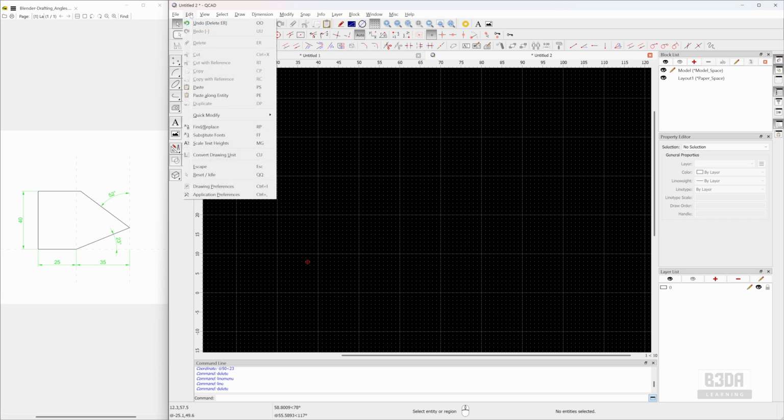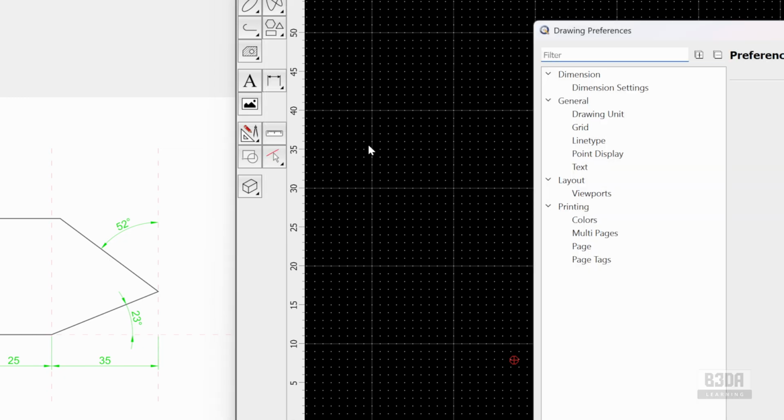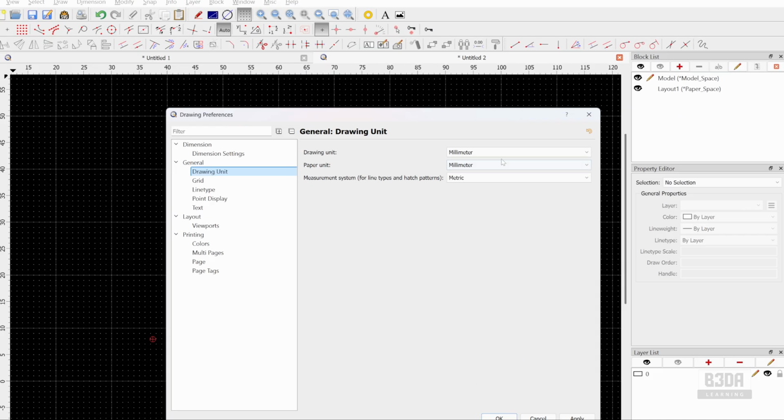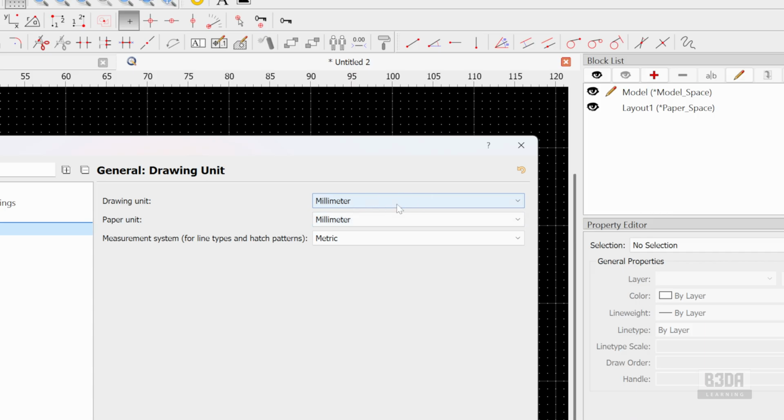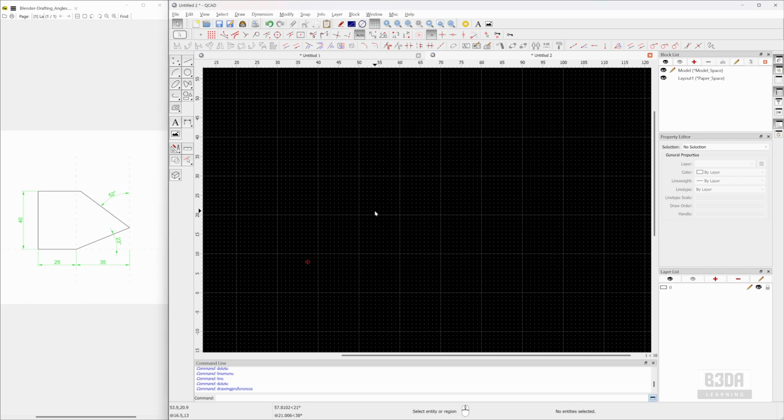So here in QCAD, I'll go into the Edit, Drawing Preferences, and notice here that QCAD has two different types of preferences. You have Drawing Preferences and Application Preferences. For this particular project, I will be making changes in the Drawing Preferences. And under Drawing Unit, I will double check to see if I'm using millimeters, which is the current unit that I have. We are good. Just hit OK and we can start drawing.